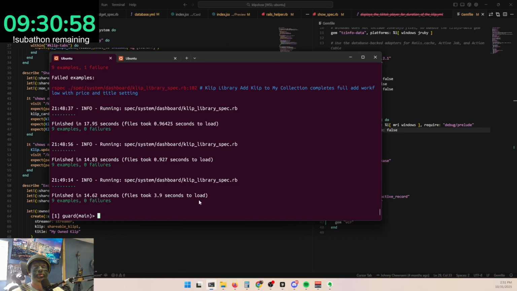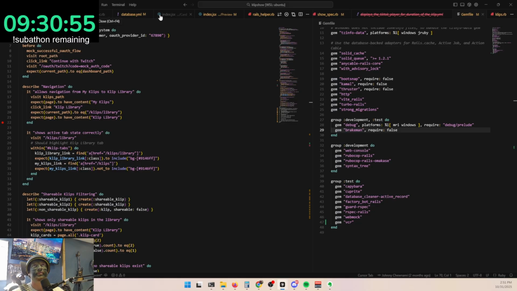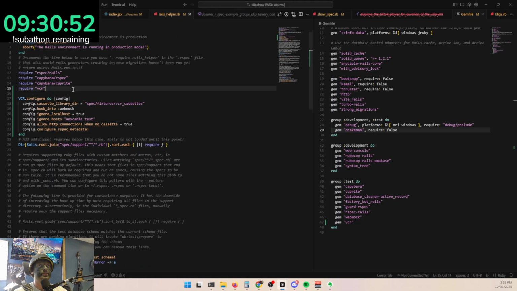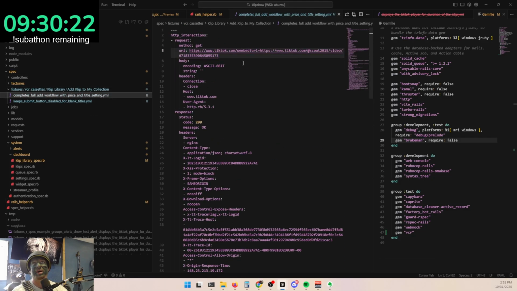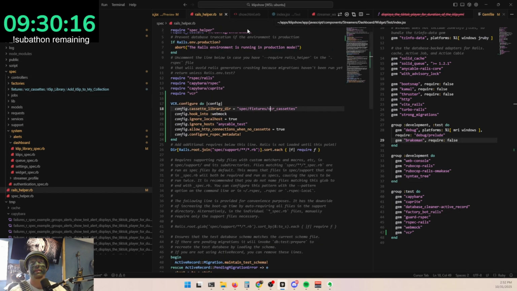The other situation that we have here with our VCR is just the configuration. So I did have to add a few things here. By default, it does give you the cassette library directory. I changed this. It was following more of a minitest-esque directory structure, and I thought this would be a little bit more in line with our spec instead. So I'm putting them in spec, fixtures, VCR cassettes, and you can see that here it automatically creates these YAML files, and this is what that response is that it's caching, and I'll go over that in a little bit more detail, but this is where those are getting created, and that is happening automatically.